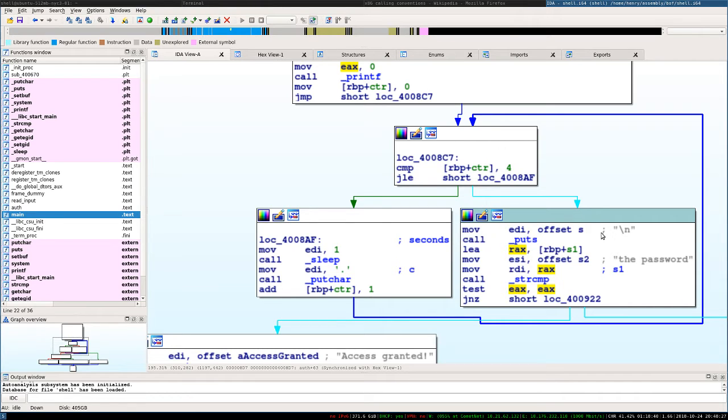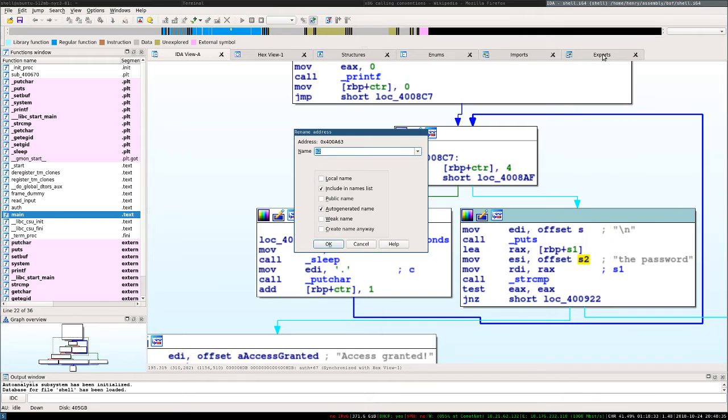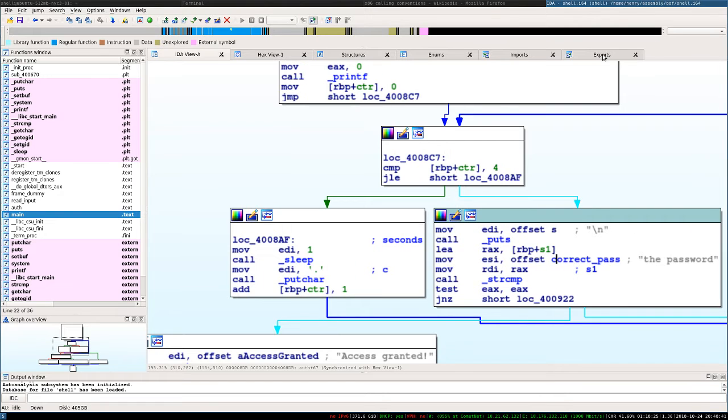Okay, so we're comparing something. We have this comparison S2. We can actually rename this. Let's call it pass, correct pass. That tells us that this is the correct password. And then we're doing this one.